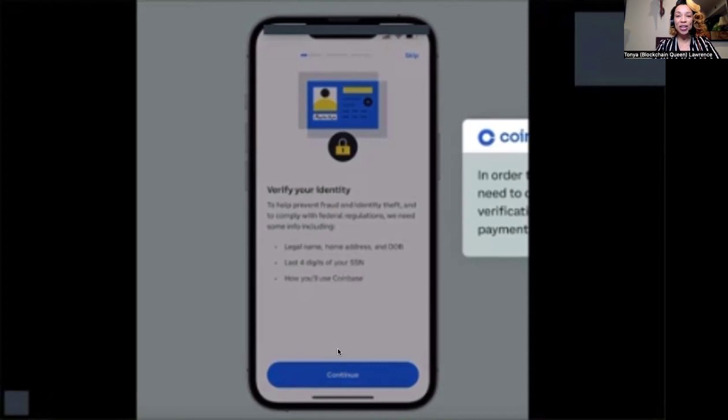In the next video, we will show you how to add a payment method to your Coinbase app.